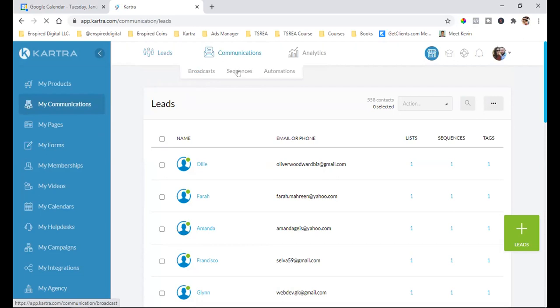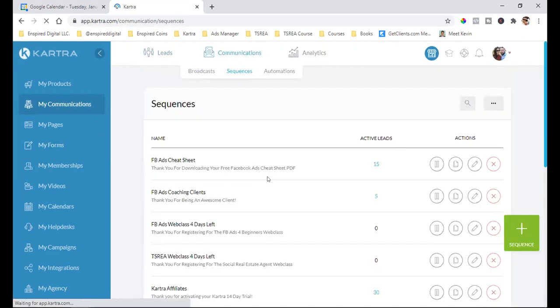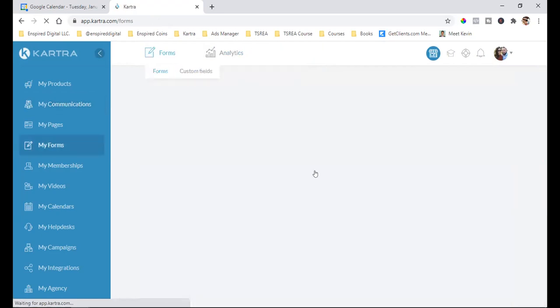So if I have a sequence and I have 10 emails in that sequence, I can have the one that goes out immediately be email number one of 10. Makes sense? And that's what I normally do. I normally will have that first email that goes out immediately in the sequence, not in my forms. I don't send it out from there.